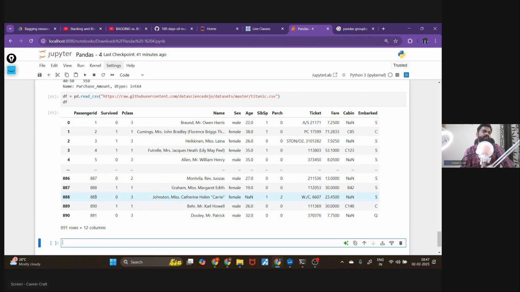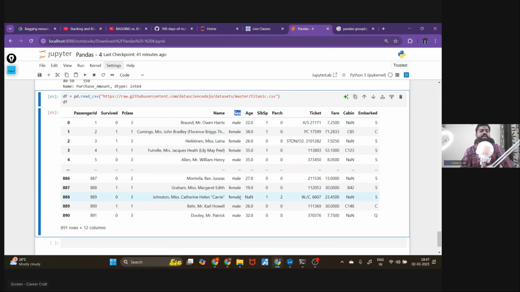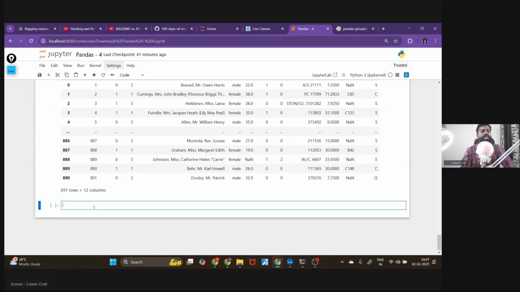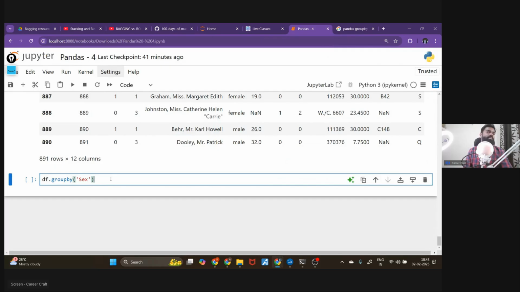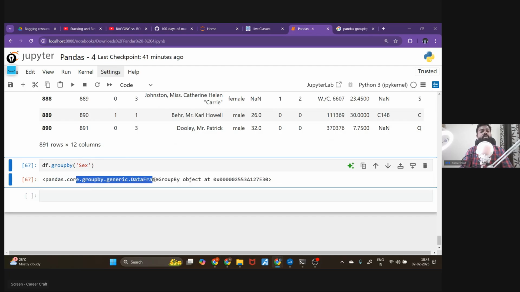Now let's say I want to do group by with respect to sex, male and female. I want to create groups based on the sex column. So what I will do is df dot group by, and I will just write the sex column. Very good, not a problem. But what does it actually create? That is something asked by Vedic. This is called a group by object.